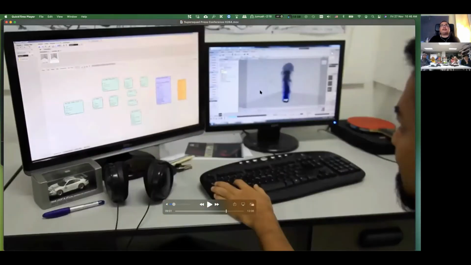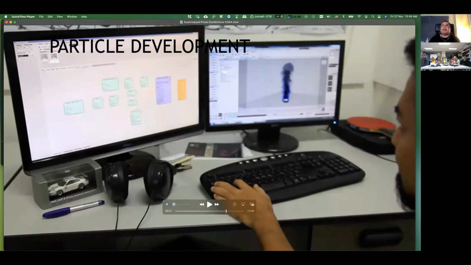This is what we call technical, technical punya, what we call particle development. Okay, nak buat explosion, nak buat smoke, nak buat fire, nak buat air.